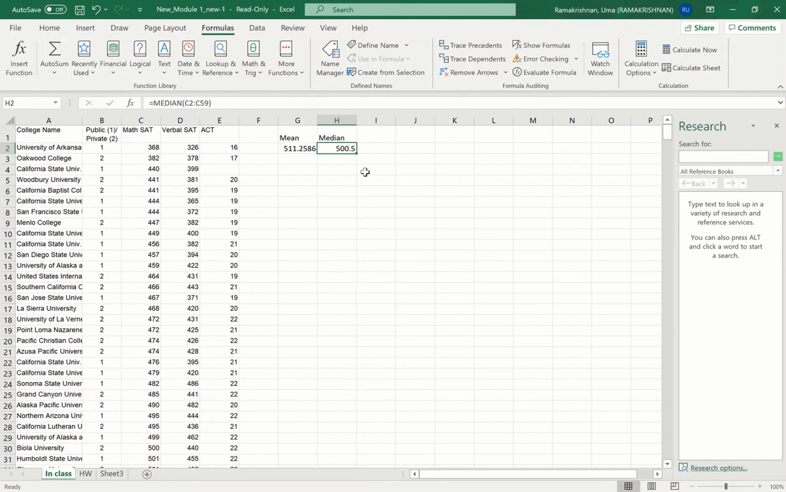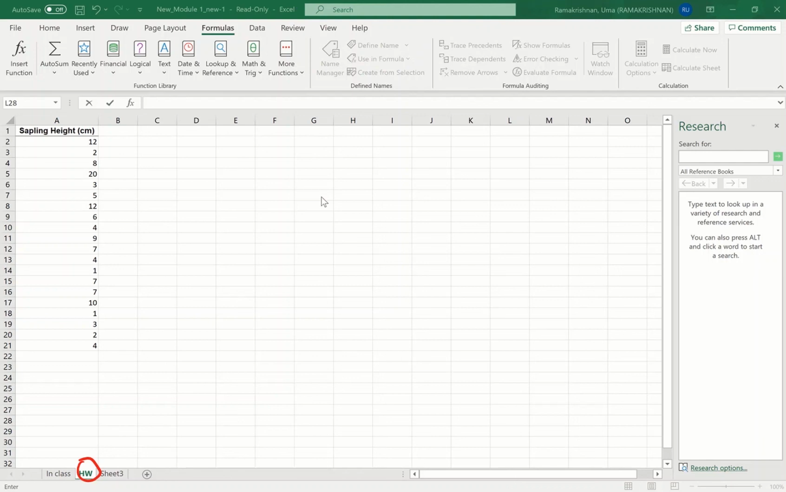For homework, go to the second sheet tab at the bottom. Here you have the raw data for sapling heights. Please provide a mean, range, mode, and median for this data. Save your answer sheet and upload to Moodle.